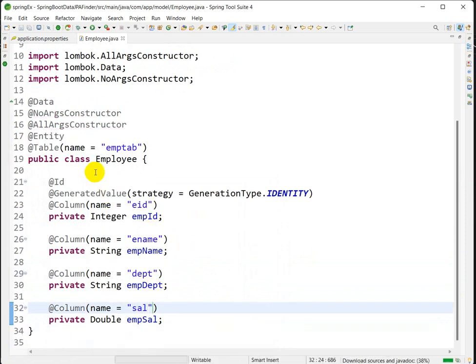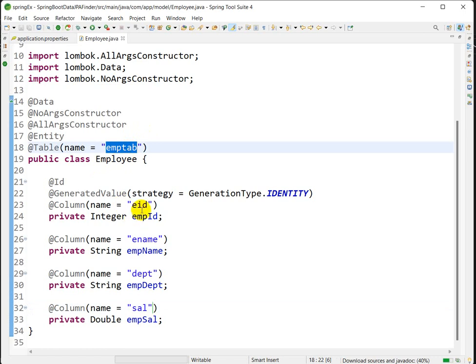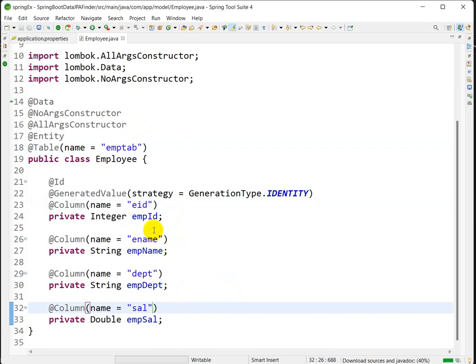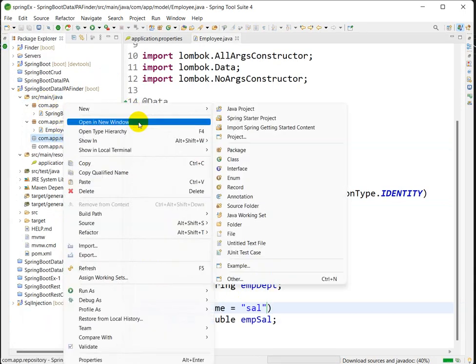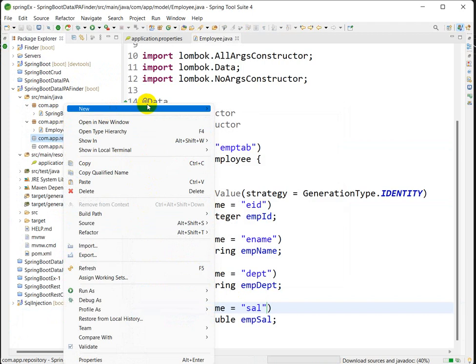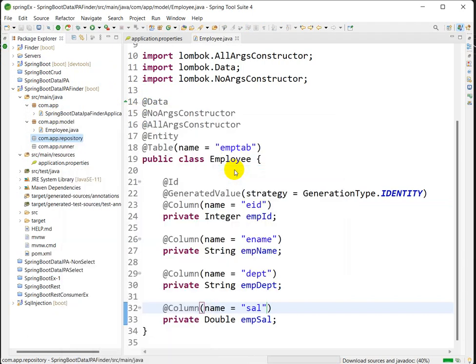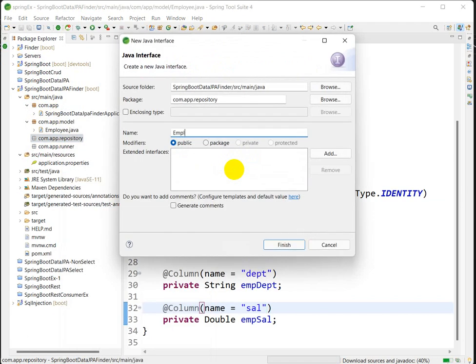So the table with the emp tab name will be created, which has the 4 columns with the names eid, ename, department and salary, right? So this is done. Now next thing, we have to create one repository. Right click on this, go to new. Here we will create an interface, and we'll give the name EmployeeRepository.